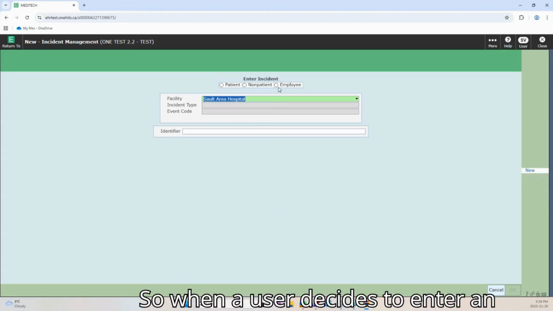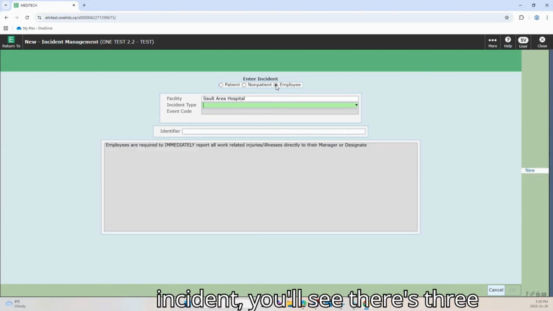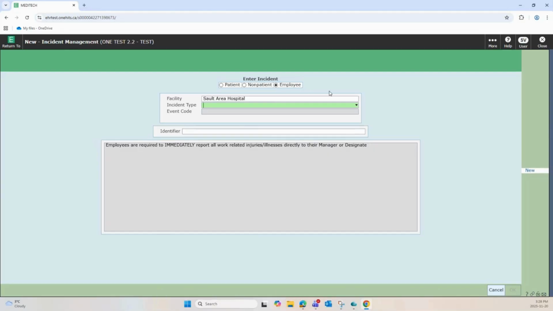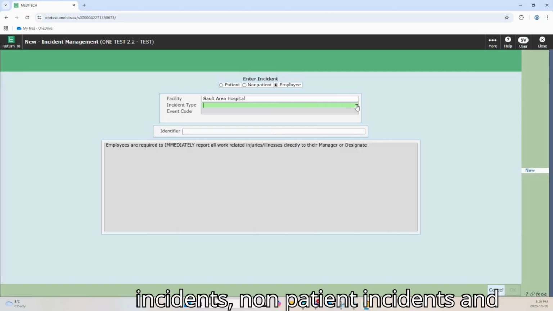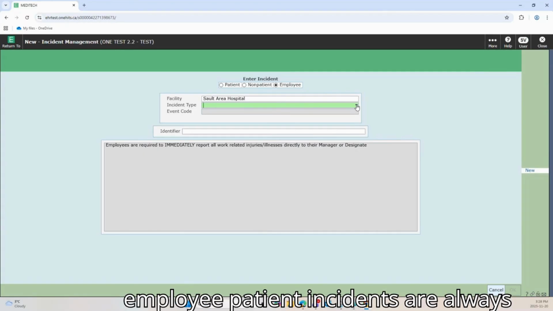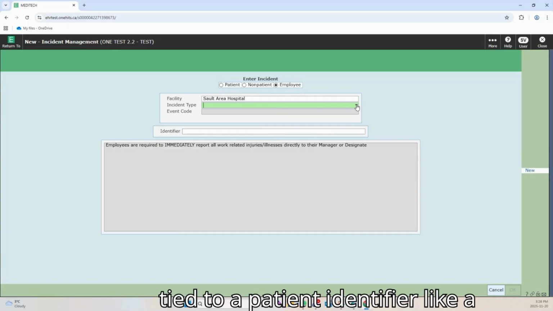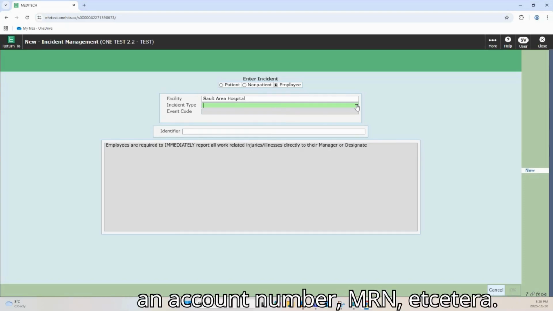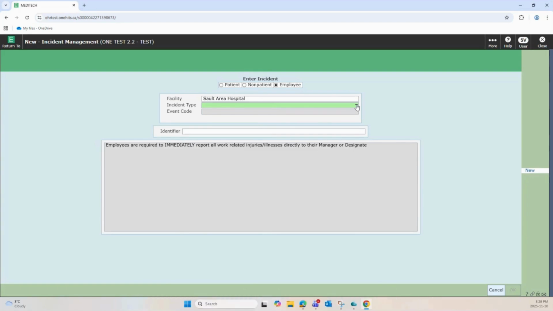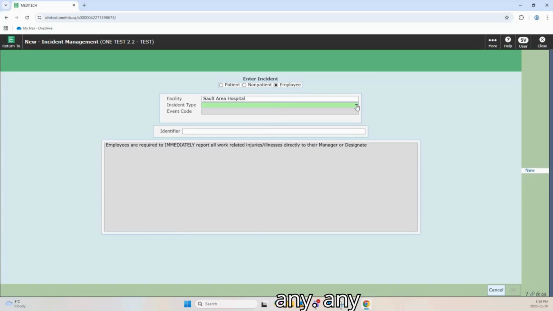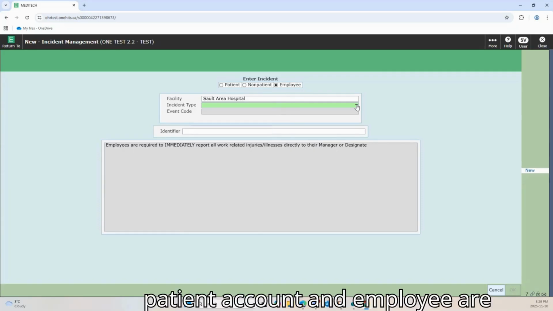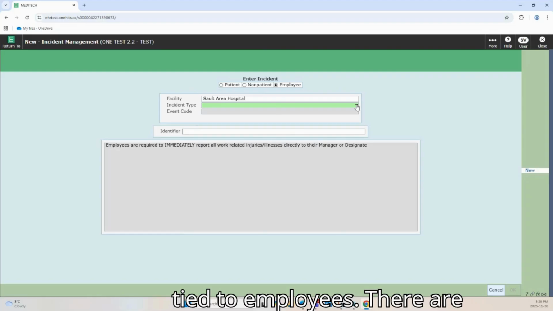So when a user decides to enter an incident, you'll see there are basically three populations: patient incidents, non-patient incidents, and employee. Patient incidents are always tied to a patient identifier, like an account number, MRN, etc. Non-patients are not tied to any patient account, and employee are tied to employees.